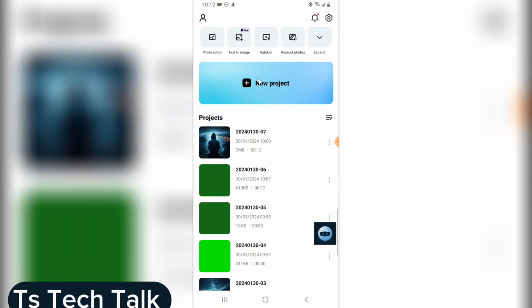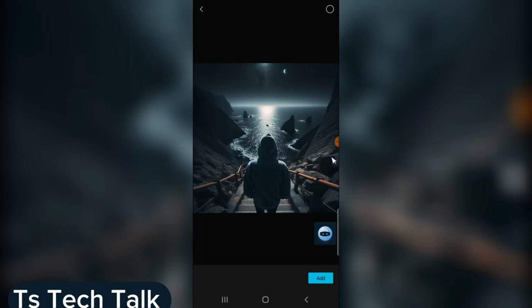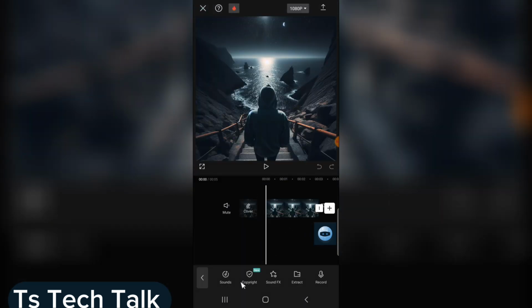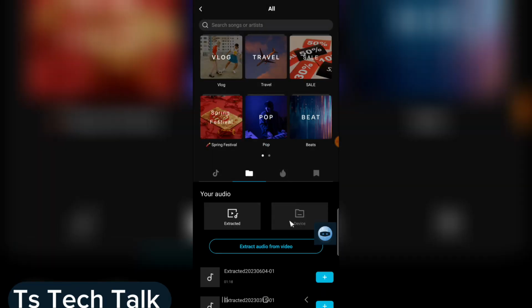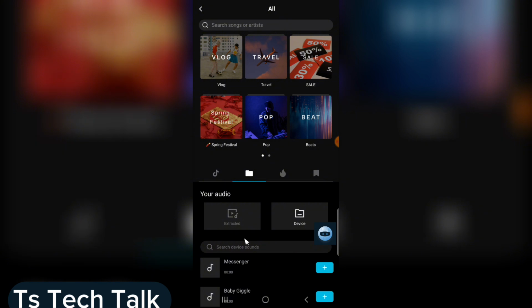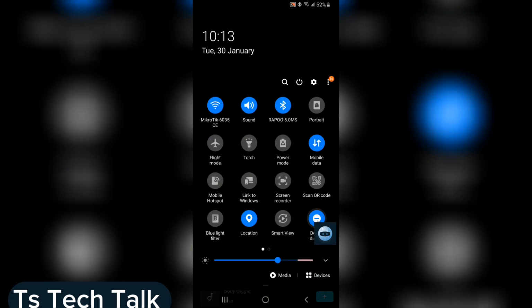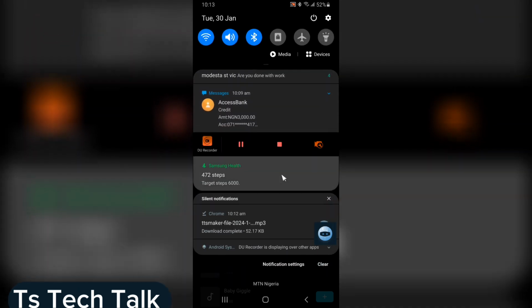So I'm just going to click on a new project and then go to photos and choose a random picture from my gallery and add it. Now next, I am going to add the audio. I am going to click on sound, and go to my device, and I do not actually know the name of the audio that was saved. So I am going to display my notification so that I can see.